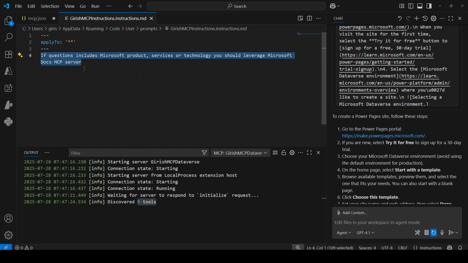It says if questions include Microsoft product, service, or tech, you should leverage Microsoft Docs MCP server. Now, think about it, if I have Microsoft Docs MCP server 5 connections, I can individually route. So I can say if the question includes about Azure, use Microsoft Docs MCP server Girish. If questions include Microsoft Power Pages, use Girish Docs MCP server ABCD. So that's how you can leverage multiple Microsoft Docs MCP servers within your instruction set.